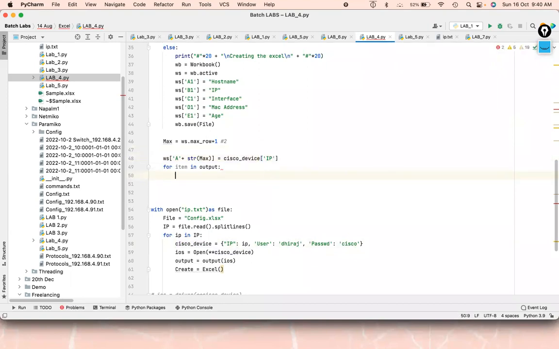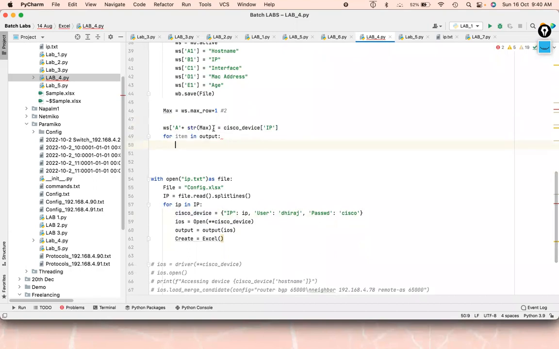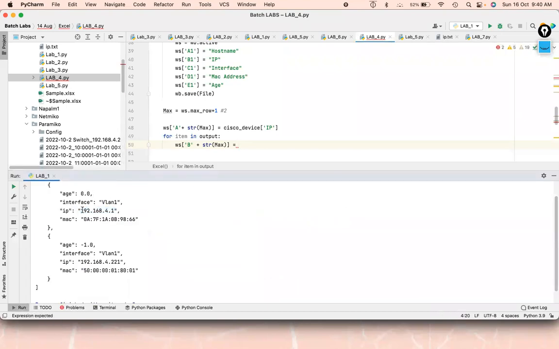And then we're going to run the output. How to run the output? It's simple. So copy. Let's press here. It will be B. What will be in the B row? What should be there in B row? B, I think MAC address. No. IP. Let's set IP, right? So how to get this IP?